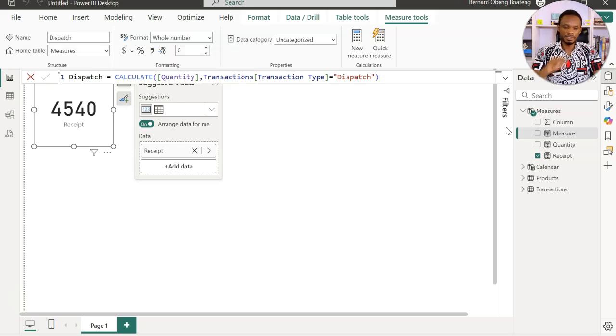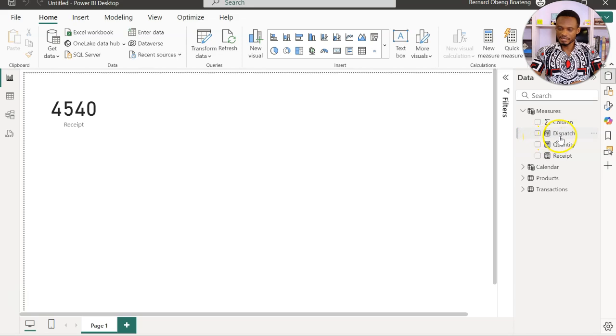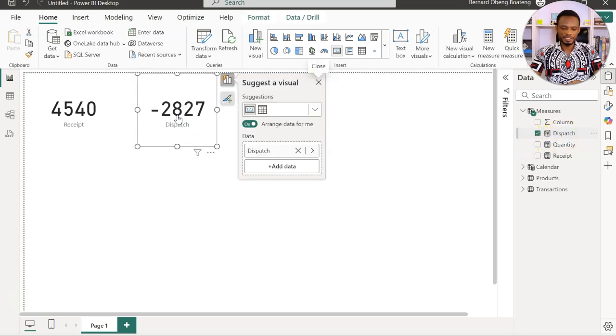So I'll close my brackets and then press enter. So again, let's visualize this and see we have the right calculation. So I'll bring this here. So it's minus 2827. Remember, the numbers are negated, so this is expected.